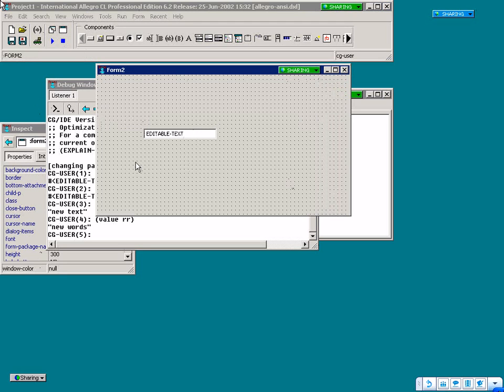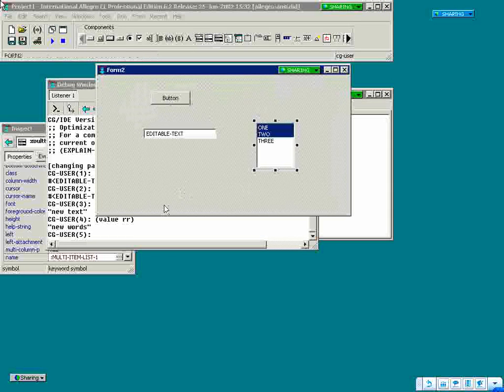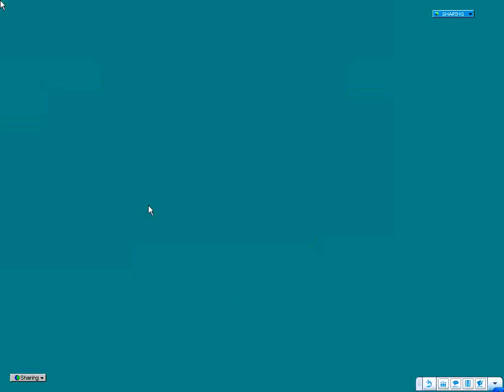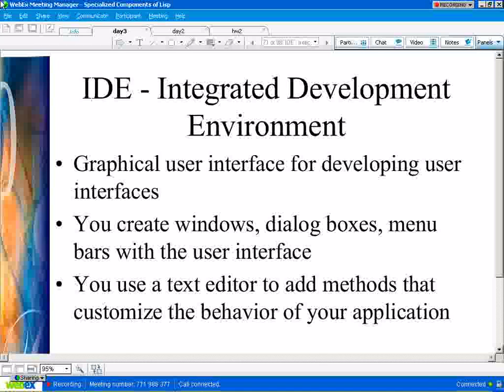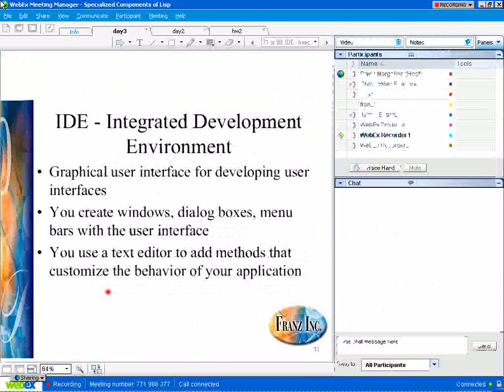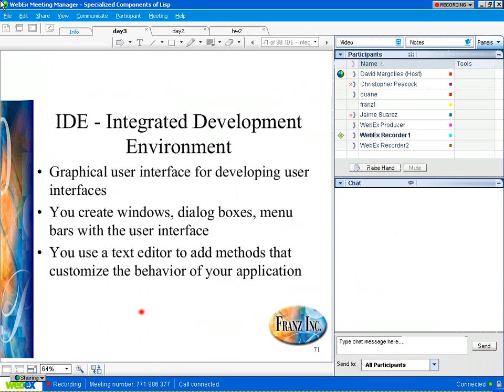We put an editable text widget on there, and we can put other widgets. Here's a button, and here's a multiple value list where you can choose more than one thing, and so on and so forth. So that's what designing with the IDE looks like, and you create windows, dialog boxes, menu bars, et cetera, and use the text editor to write your code, and it produces skeleton code for you that is suitable.